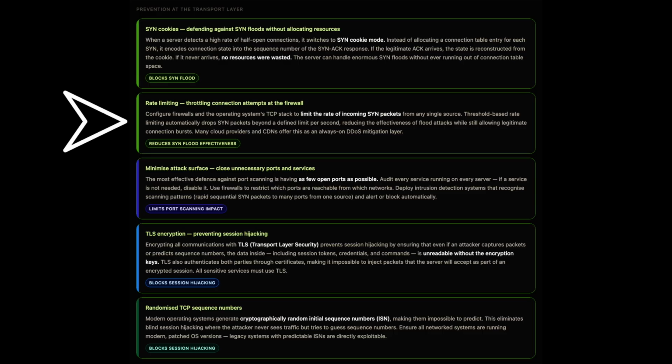Next, throttling connection attempts at the firewall with rate limiting. Configure firewalls and the operating system's TCP stack to limit the rate of incoming SYN packets from any single source. Then minimize the attack surface by closing unnecessary ports and services. The most effective defense against port scanning is having as few open ports as possible.